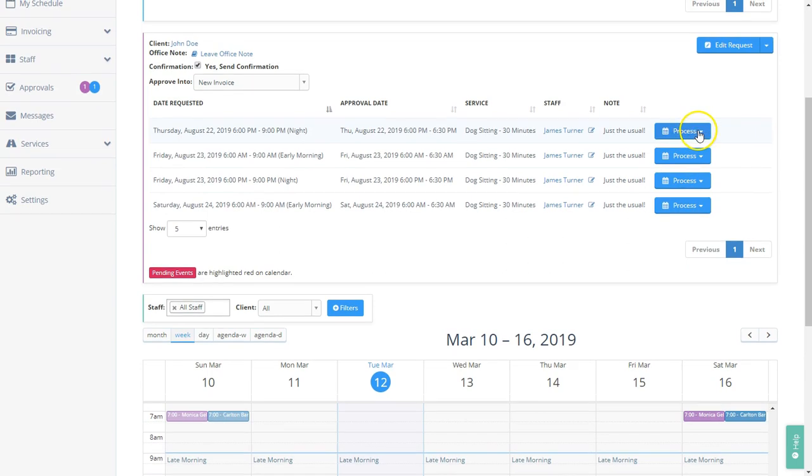You can process them one at a time by clicking Process and Approve, or if you know that these are all correct, just click the drop-down next to Edit Request and click Approve All. As soon as you approve these events, Time to Pet will automatically send your customer a confirmation email letting them know that their events have been reviewed. If you don't want your client to get that confirmation email, simply uncheck the confirmation email checkbox before approving the final visit.